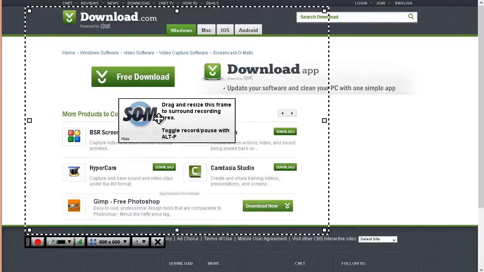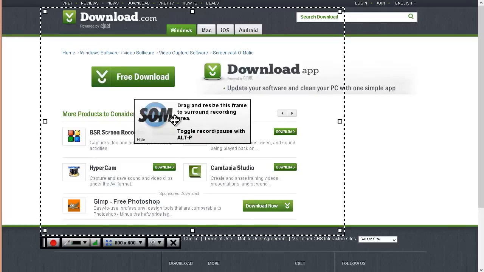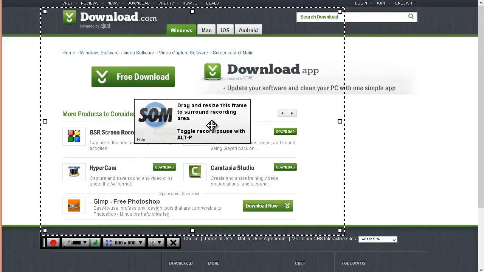Okay, so you also notice this in the middle here. This allows you to easily drag it to where you want it. And you see toggle record pause with Alt P. Okay, so that's a good way where you can put it on pause for a few seconds or however long you need to get some other things, load another screen, go for a drink or whatever you need to do, and then you can come back and hit Alt P again. Okay, so really simple to use.